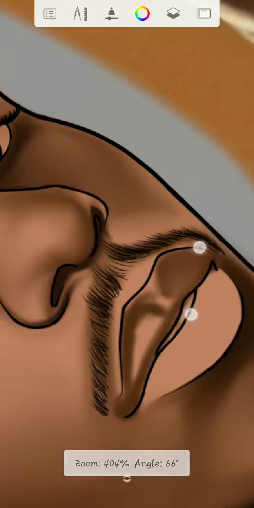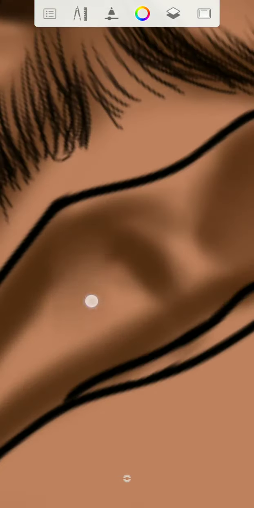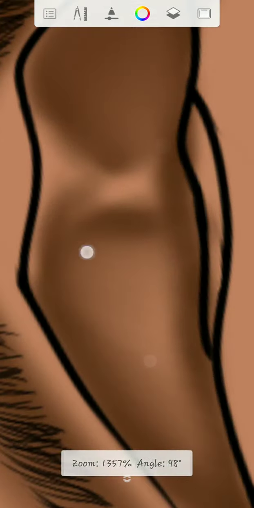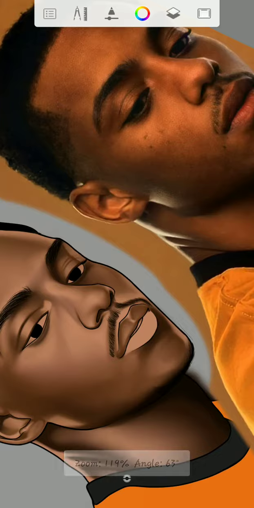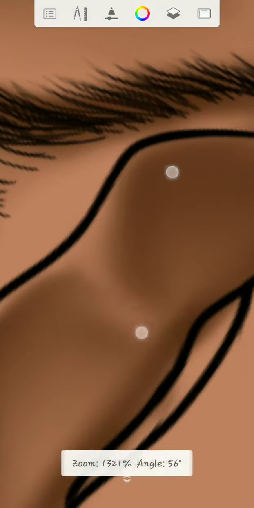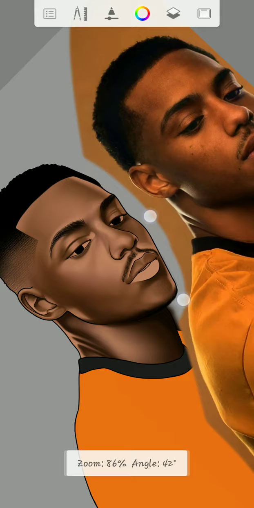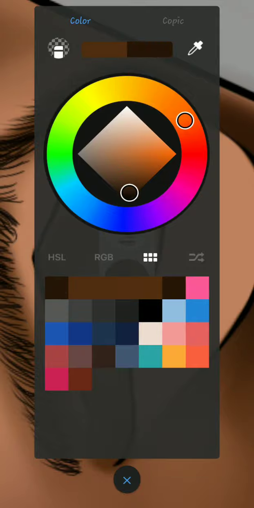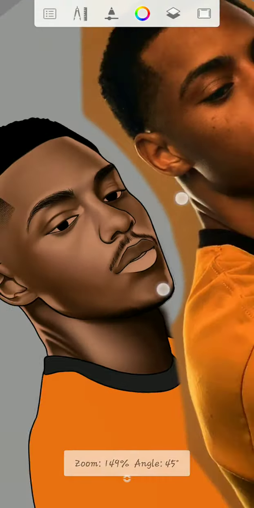Start to blend. Then move to the other side. Start to blend. You can see. So you just need to work on the lips. Just do some adjustments. Okay, you can see. Then you can still use the dark color. You can use the dark color to add some. Just add something like this here.